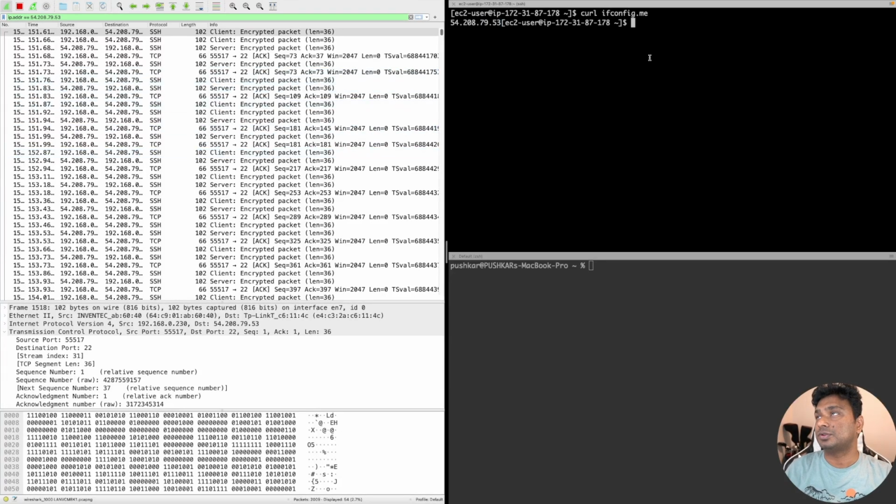Let's create a UDP server on the remote host. To create the UDP server, I will again use the netcat utility. So netcat -l -p 3000. By default, the netcat command creates a TCP server at port 3000, and this -l is for listen. Since we want to create a UDP server, I will use another option called -u. Now it will create a UDP server.